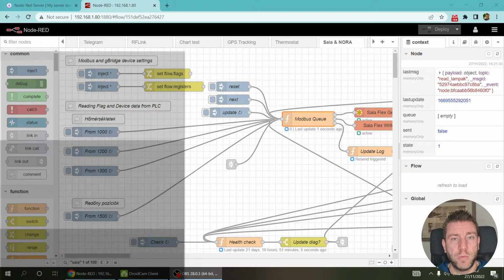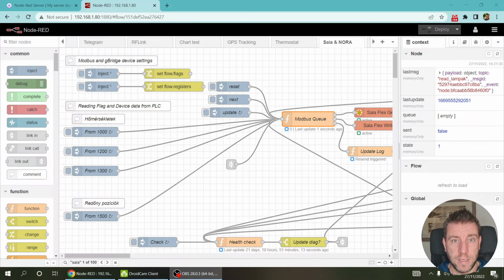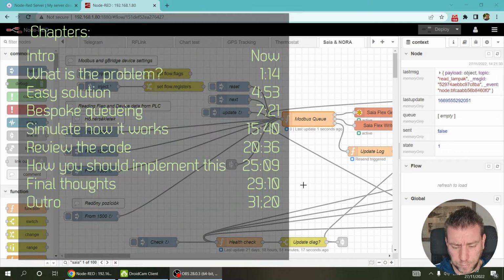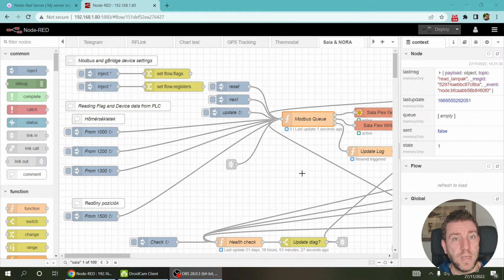Welcome to a new video in my home automation series, and today I want to talk about how you could use Modbus under Node-RED. The reason I'm making this video is because I've been using Modbus for a very long time, and probably you have seen quite a few projects which use Modbus, because I'm talking to my home automation PLC over Modbus, and I think I've been using it wrong.